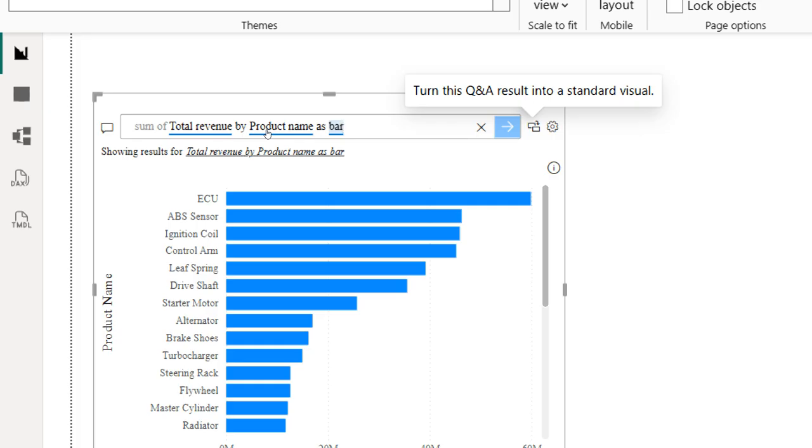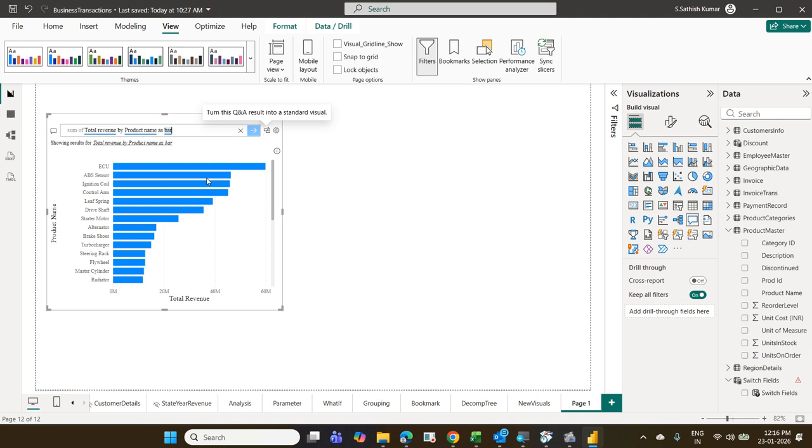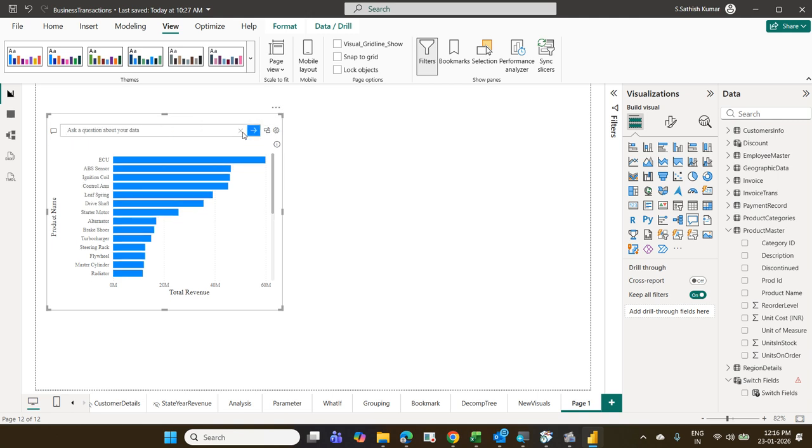But if you are not comfortable in typing, place the cursor here and use the shortcut key Windows H. Let us press Windows H. After pressing Windows H, sum of total revenue by product name as a column chart. That's all. You can dictate and you can create a report also.